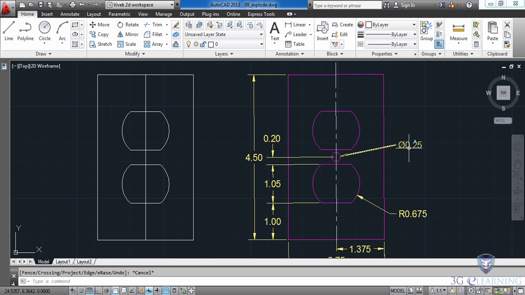Finally, I'll create this circle that represents the hole. We'll launch the Circle command. I'll create the circle from the midpoint of this line. I'll select Diameter and I'll type 0.25 and I'll press Enter. Now that I'm finished, I no longer need the center line. So I'll select it and press Delete to remove it from the drawing.